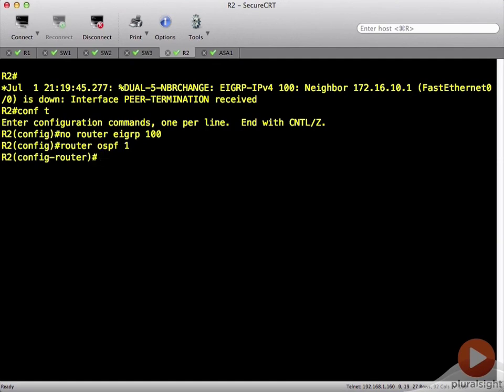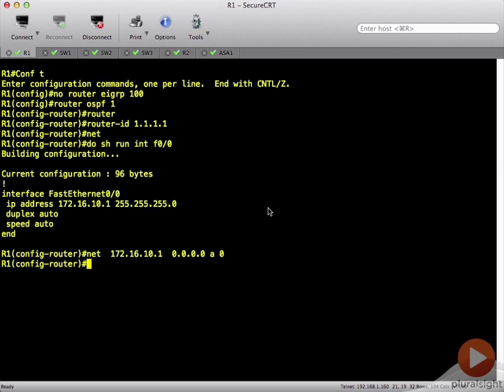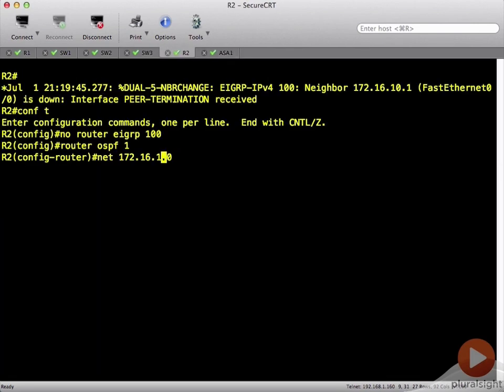So router OSPF 1. Make sure I got the right address here. And I'll actually do it as I mentioned before. This does the same thing, brings that network into OSPF, but it doesn't care about the address in that last octet. So 172.16.10. anything. When I say that, it means I'm going to look at the interface address and bring it into OSPF if it's 172.16.10. something.